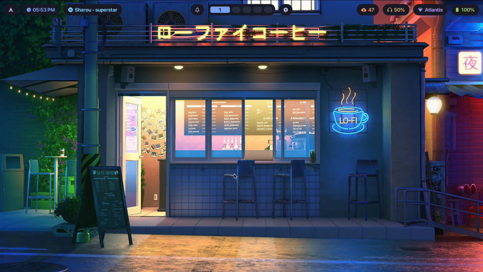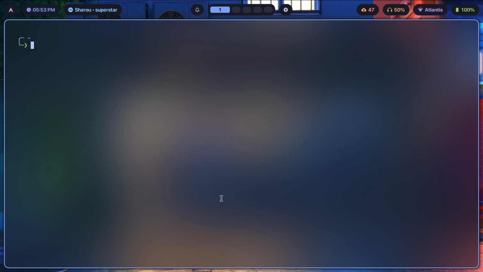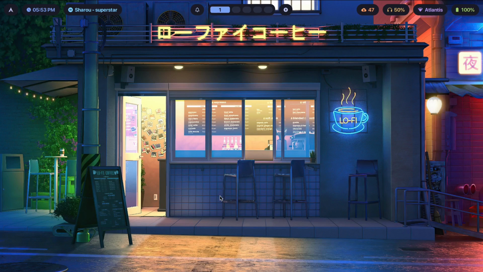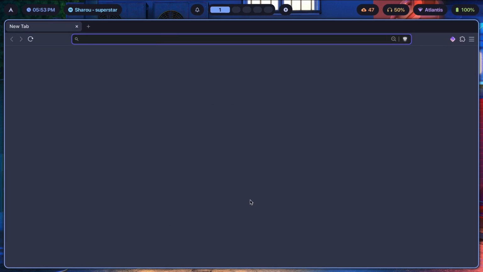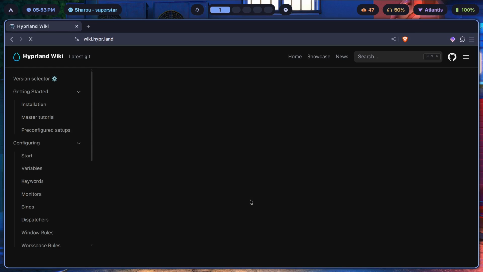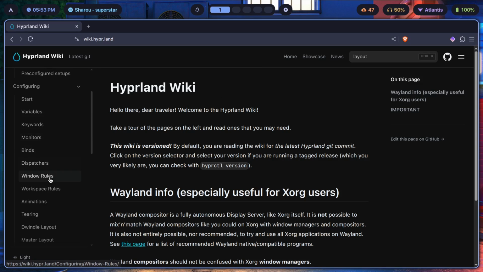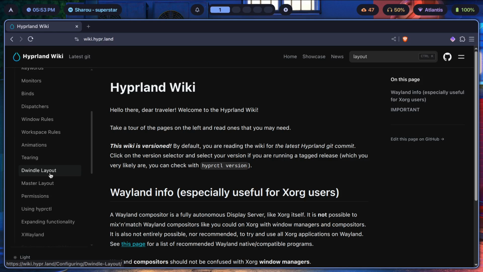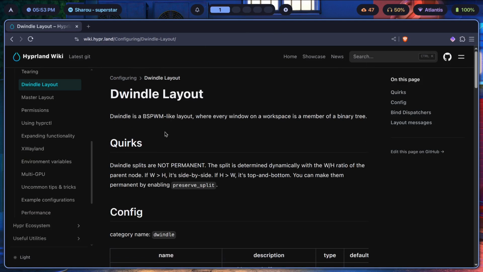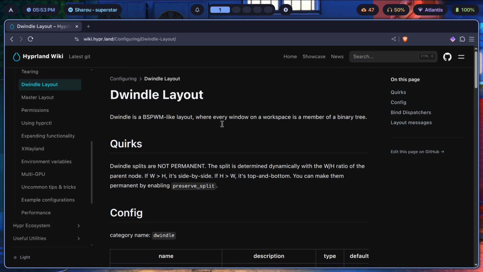Okay, and lastly, we have the suckless layout. Now, in Hyprland, we have two supported layouts, okay? So we have the dwindle layout or we have the suckless layout. Now, if I just show you the wiki and how this works, let's go to wiki.hyprland.org, go to layout. You should find it somewhere here. Yeah, dwindle layout and master layout. So dwindle is a BSPWM-like layout where every window on a workspace is a member of a binary tree.